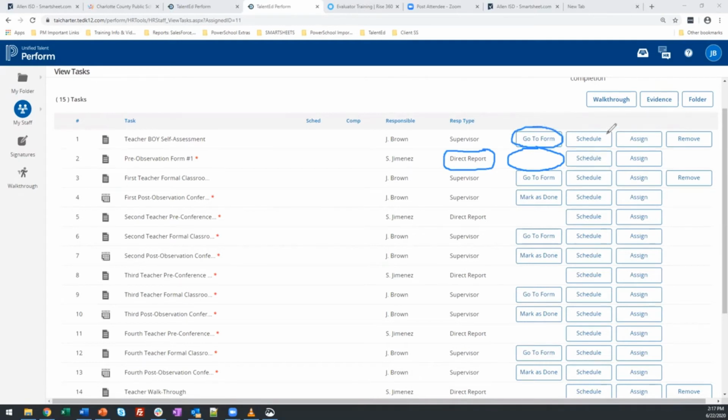Now, for certain events such as meetings or tasks that need to be done, you can change the schedule. This would be if you need to adjust the due date for when this should be done. If you need to change who is going to conduct a specific task, you can change that right here where it says assign. What that means is a supervisor can delegate a lead teacher or a peer reviewer or an assistant principal to conduct a specific task instead of it being forced to be conducted by the supervisor. So assign is where you go to allow a different evaluator to be conducting a task.